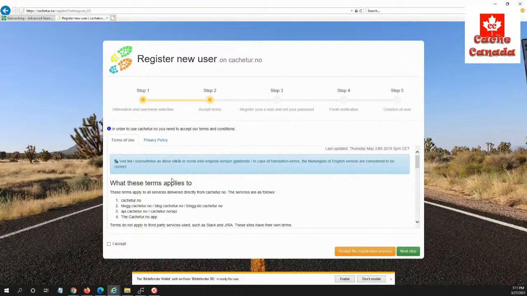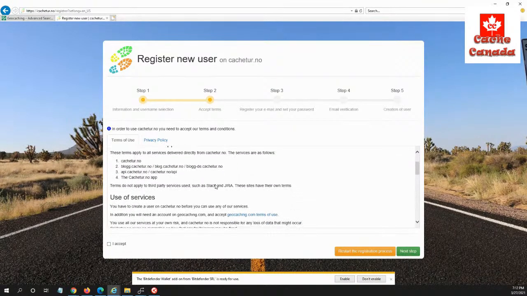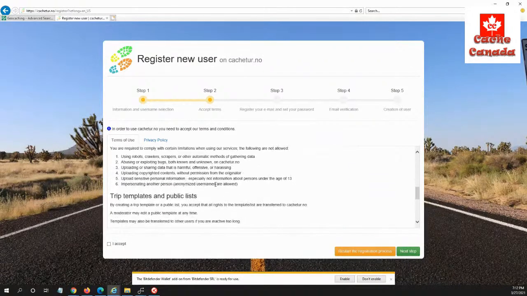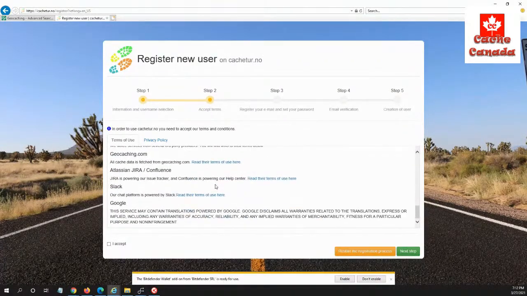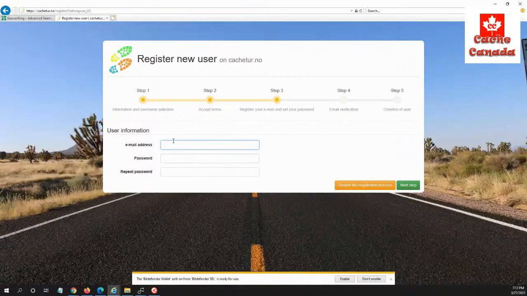All right. So we've gone through and we've created a cachetur user. And here are the basic terms of service. We're going to scroll through this, and in our spare time we'll read it, we'll accept it, and we'll move on. It's now asking for your email and to create a password. I don't use this email address very frequently, so just give me a minute to make sure I'm using the right one.